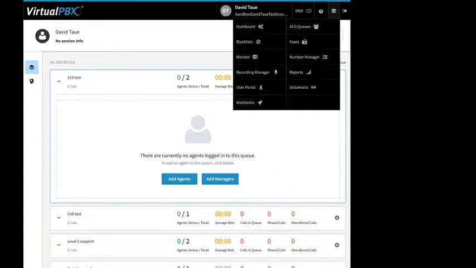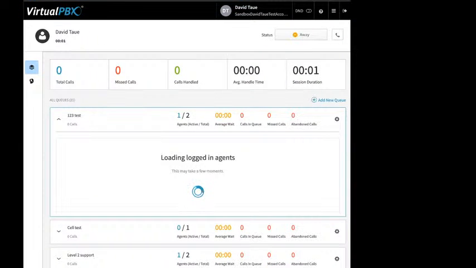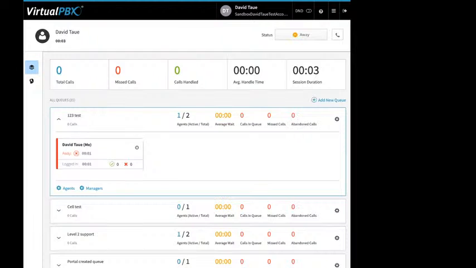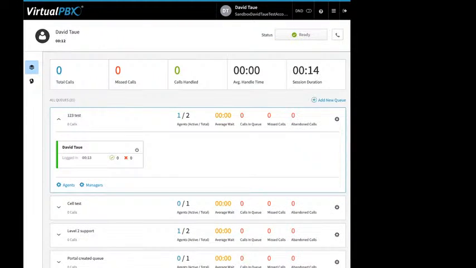Now, for your staff members, again, they would click up here and get to ACD queues, and they would click on Begin Session, and that logs them into the queue. Notice I'm red, I'm away right now. Up here is where I would change that. I can mark myself as ready. So now I turn green, so I'm ready to accept a call that comes into this queue.